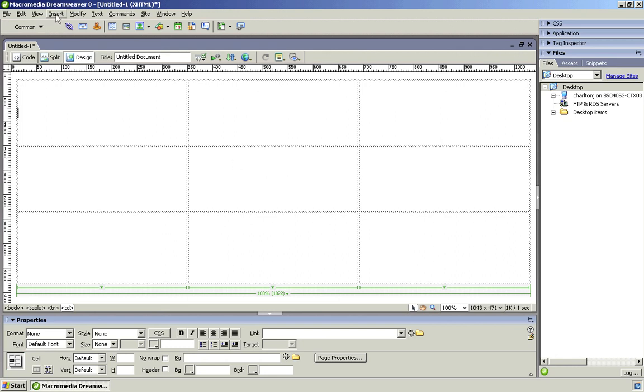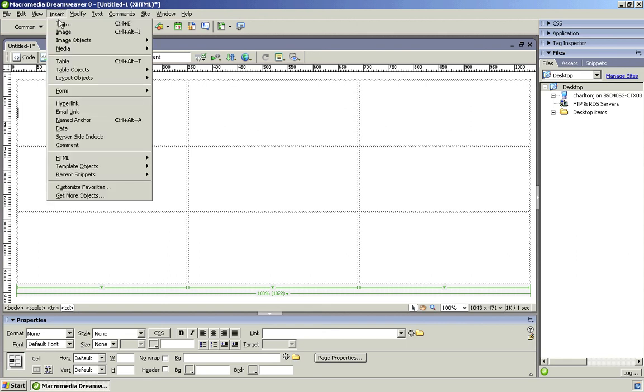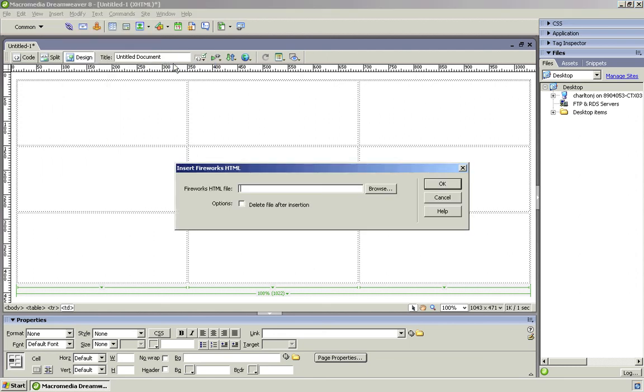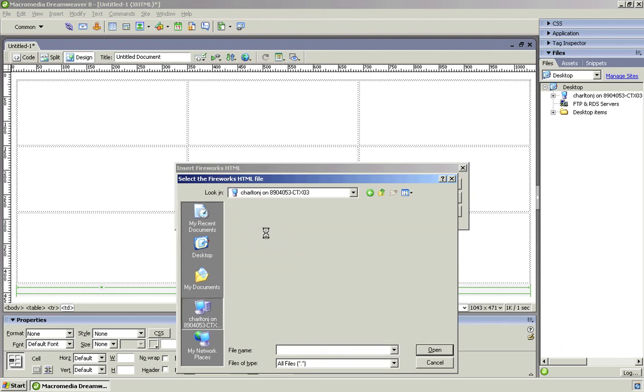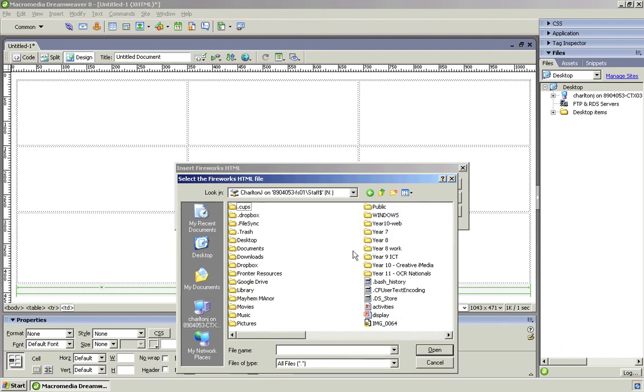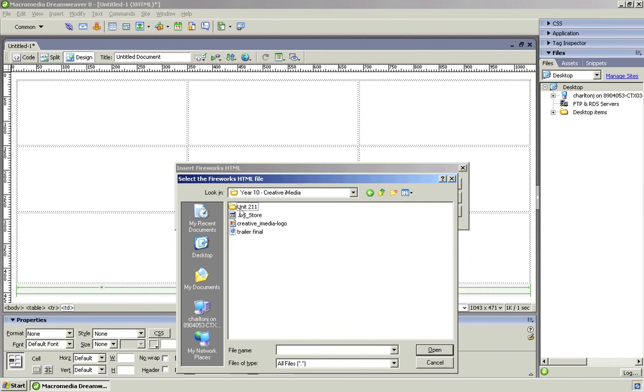So we need to insert. We go to this menu every time we want to put something in. Insert. Now we don't want to go to Image. We want to go to Image Objects, because as you'll see from the pop-out menu, there's an option here at the bottom that says Fireworks HTML. Now in the previous tutorial you learnt how to export your Fireworks graphic to the correct format. So if you've saved it correctly, it should be in your folder. So I'm going to browse. I'm going to go to my area, Charlton J, Year 10 Creative Eye Media, Unit 211, in my website folder, and there is my button.